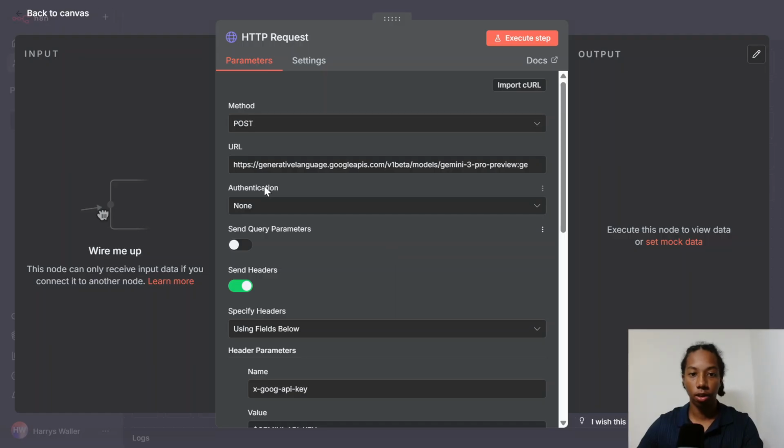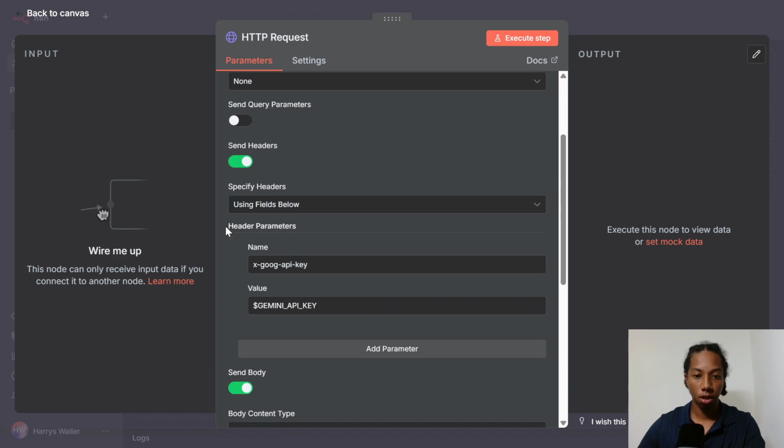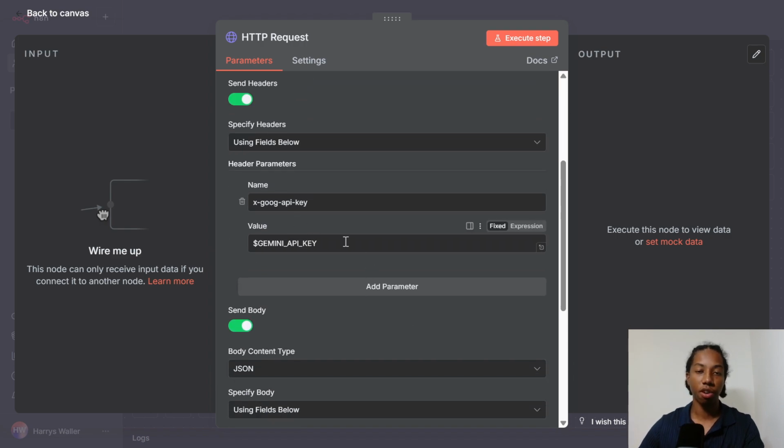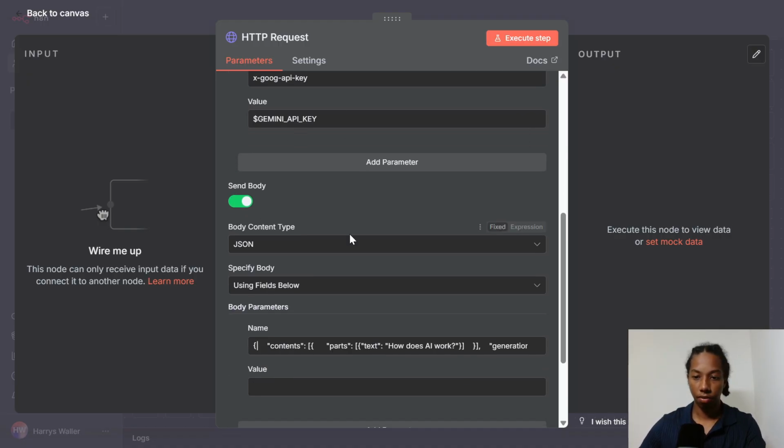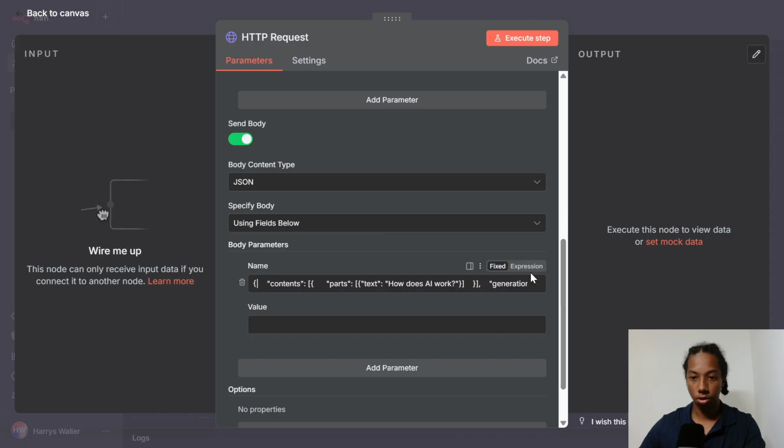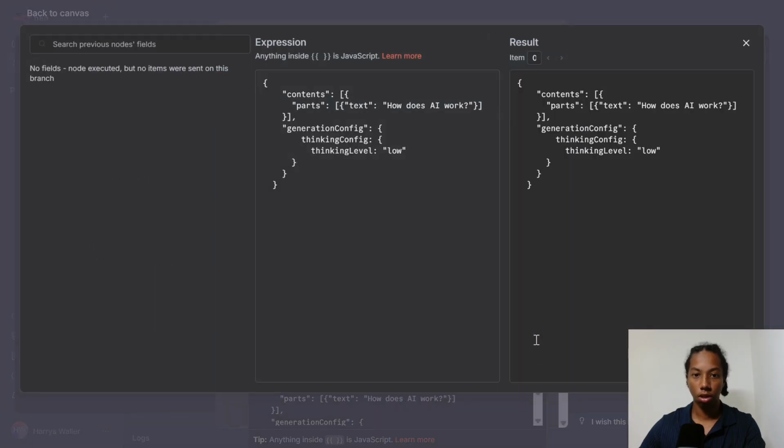The curl's been imported, and you can see the fields have been filled in now. It's been set to a post request. The URL has been copied over from the curl. And if you scroll down, obviously you need to generate your API key from your Gemini account and put it in there. If we scroll down here to the prompt and change it to expression, we can see that there is a prompt here, which would be in between the quotation marks. This is where you'd write what question you want from the AI.